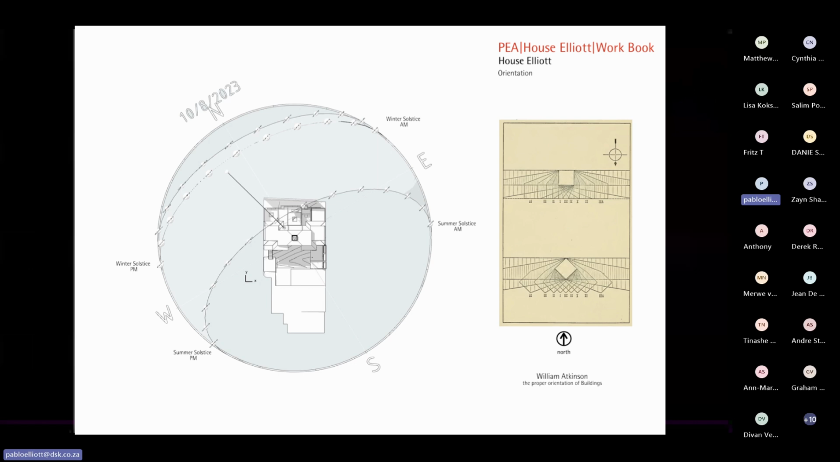Orientation is important to me. When I designed the Mitchell's Plain Hospital, I found this diagram, which I found is very interesting. It's William Atkinson. I don't know if he was an architect, but anyway, more than 100 years ago, he pointed out that if you put a building facing directly north, you're not going to get any sun on the south side. So if you turn it on the diagonal, you can get sun all around.